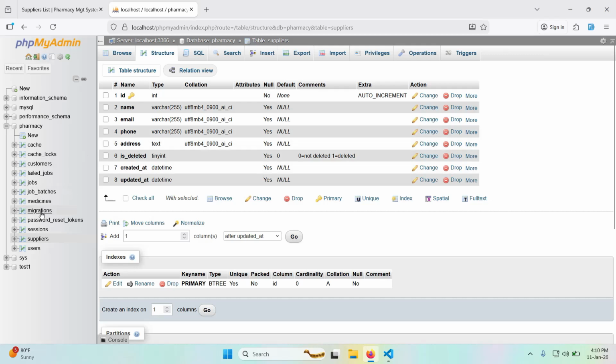Ensure that you follow all the steps that we did while creating other tables. For this one, I placed the varchar 255 and then it is null. So I checked null, email also null, phone null, address null. Is deleted, tinyint 4, then I said that 0 is not deleted, 1 is deleted. So I used that by default, okay?